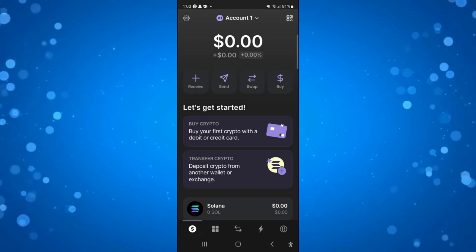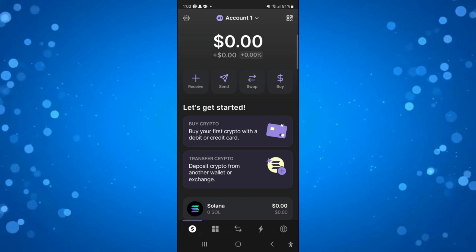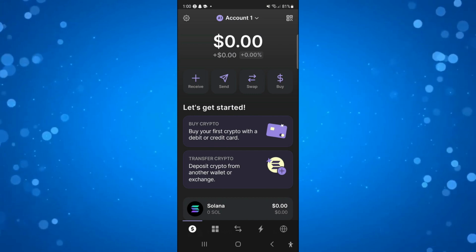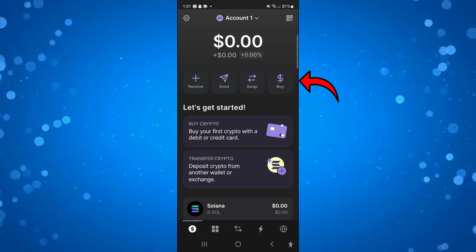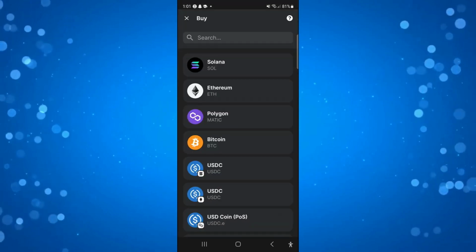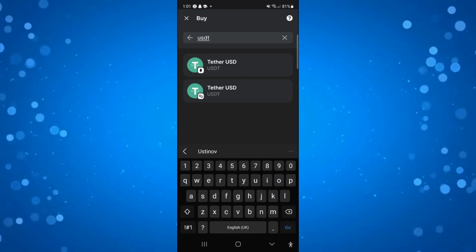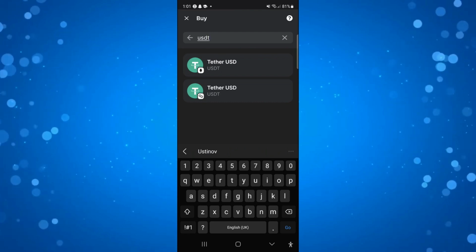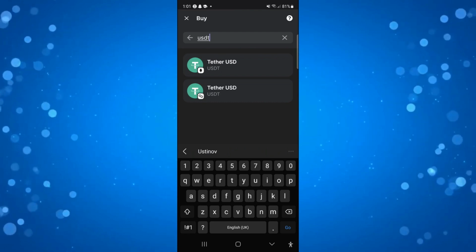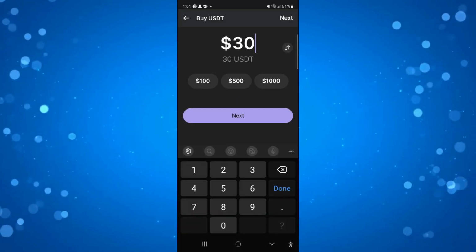So the first thing you're going to want to do is, of course, open up the Phantom Wallet, and there's actually two ways you can add USDT to your Phantom Wallet. The first way is in your wallet, you're going to see the buy icon. If you press on buy, go ahead and use the search box to search for USDT. What you then want to do is choose the USDT, whether that's on the Ethereum network or whichever network you want to purchase this on. So let's go for Ethereum, and then you will put the amount of USDT you want to buy.